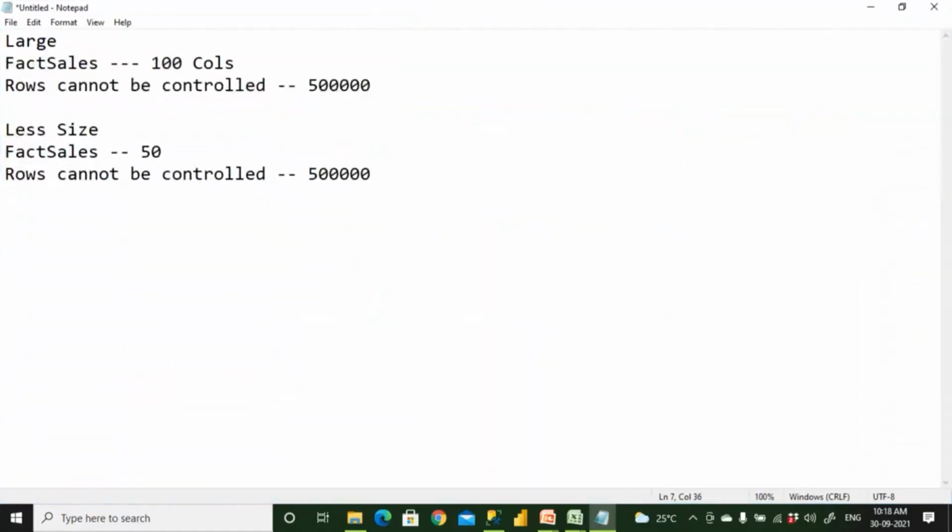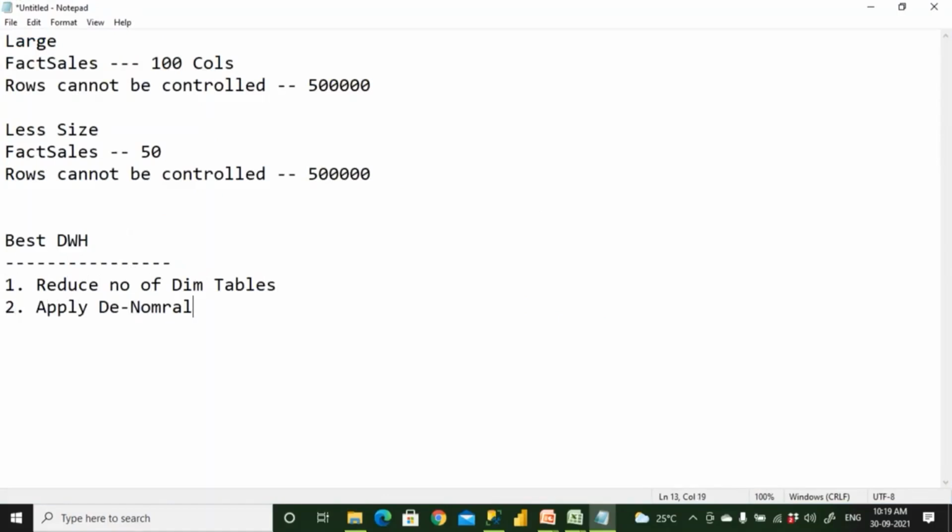All these are best practices to create a data warehouse. Best practices, best design concepts, or best rules, we can say. The first rule I told you, reduce the number of dim tables. The next concept, always apply the denormalized concept. That is reducing only, right?